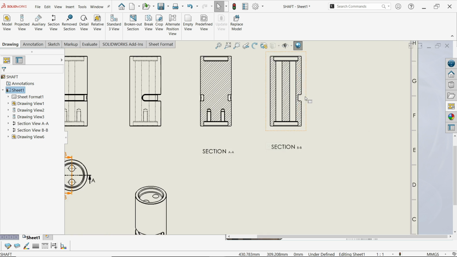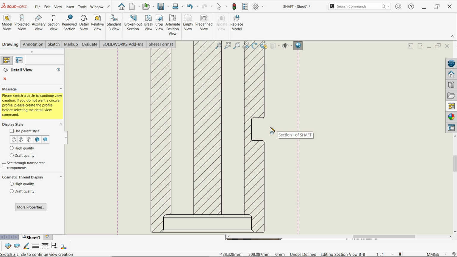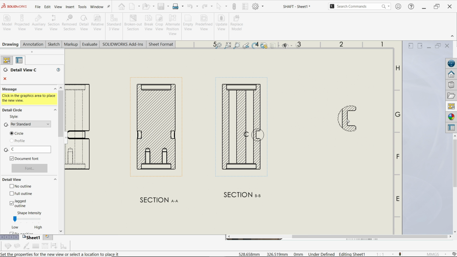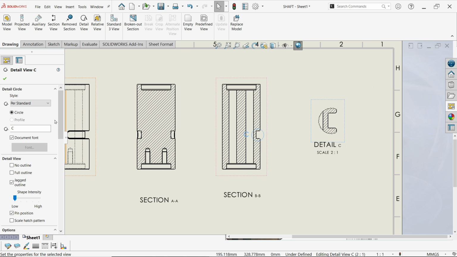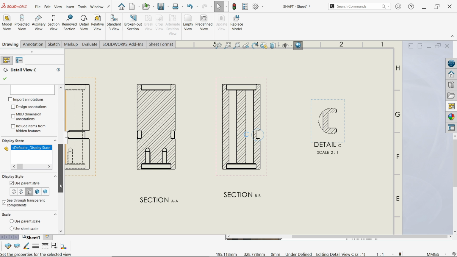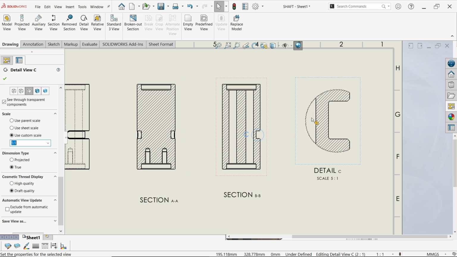Okay. Now there is one more option called detailed view. Now just place somewhere here, drag, make bigger circle and drag and see. Now even though if you want to keep as a circle, keep as a circle. See, you want to give the name to this. Okay, come down. I'm going to change unit 5:1. Now it looks better.